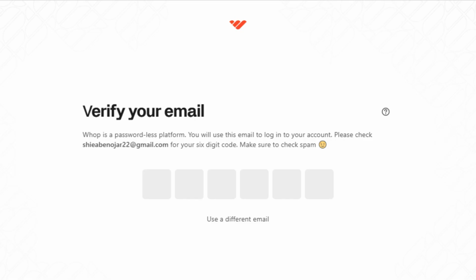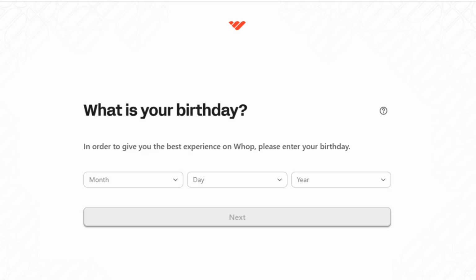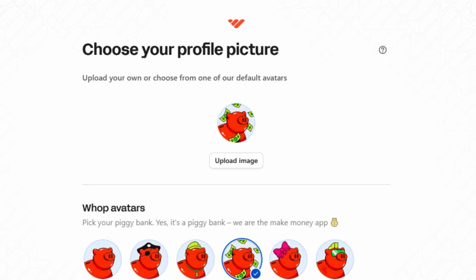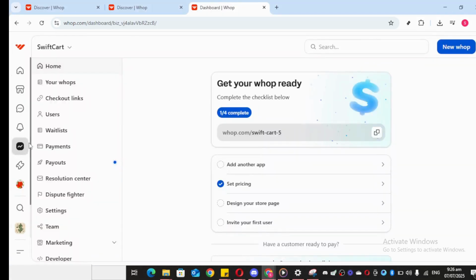With your email verified, it's time to add a few more personal details. Enter your name and click Next. The platform will then ask for your birthday, so fill that in as well. Now, it's time to choose your profile picture. Once you've made your choice, click Save to ensure everything is set. You'll then be prompted to create your first Whop. This is essentially your profile within the marketplace. Hit Create My Whop and choose a name for it. Once you've decided, click Continue.